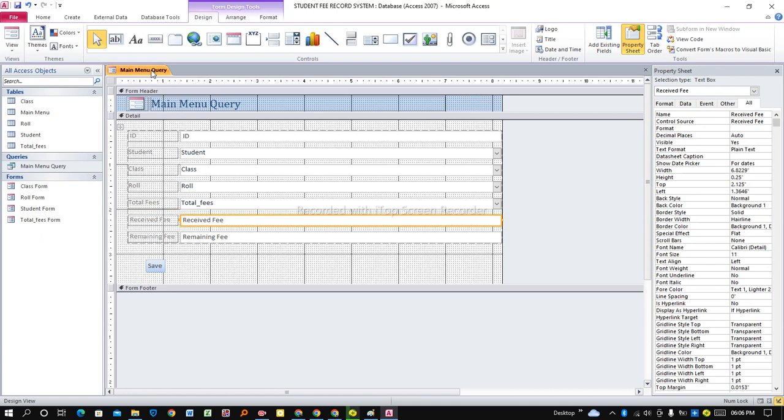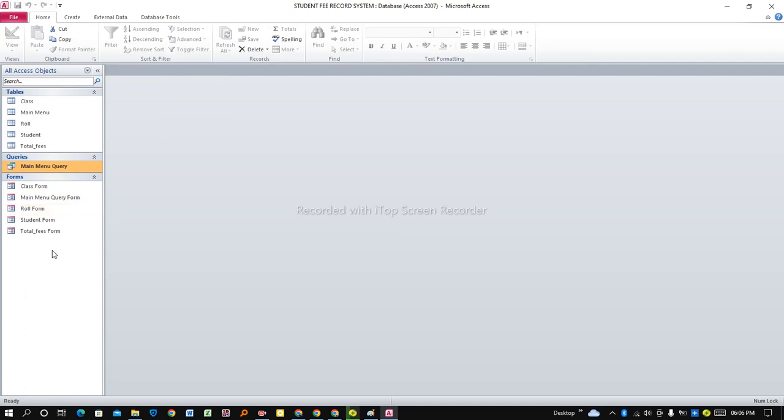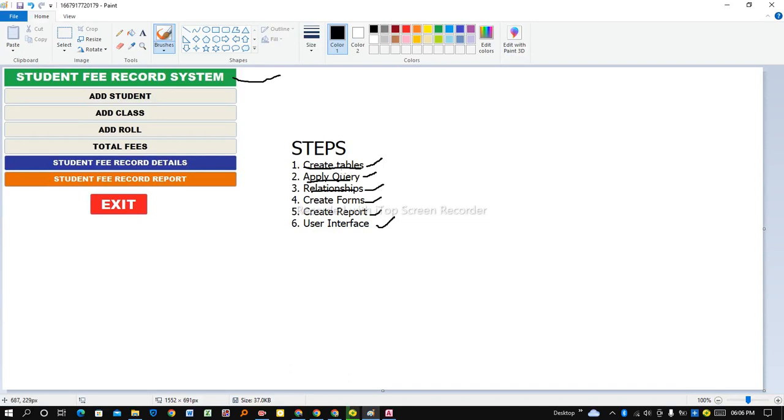After doing so, you can now save this form as main menu query form, then you click OK, then you can close it. So there we go, we've created tables, queries and form, and on our list we are through with creating forms.